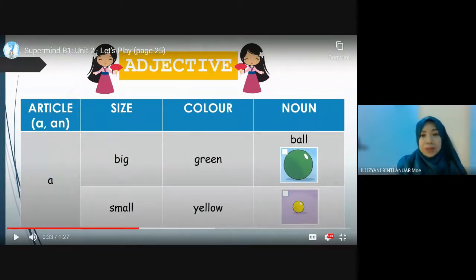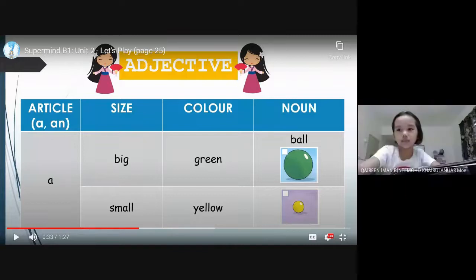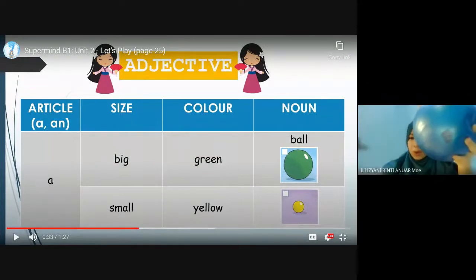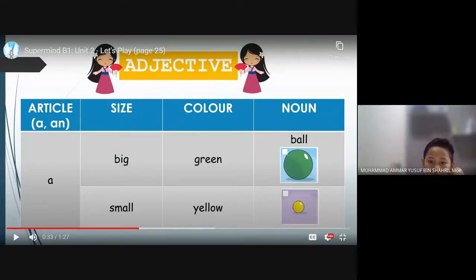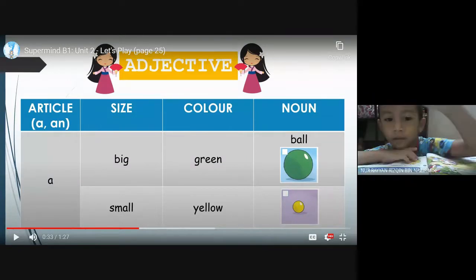For example, look at this one here in my hands. I have a ball. What is the size of the ball? Is it a big ball or a small ball? A medium ball. Big ball. Big ball and small ball. This is a big ball. Okay, wait. Everybody.